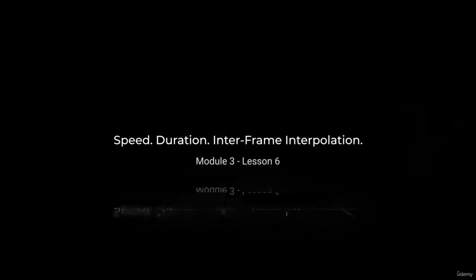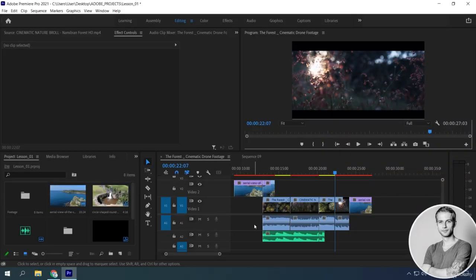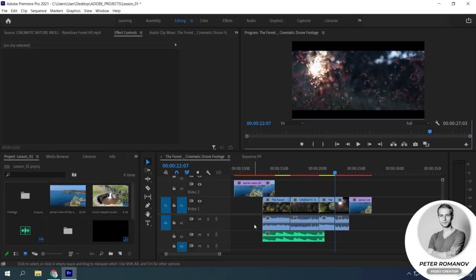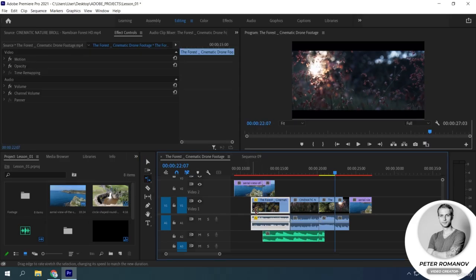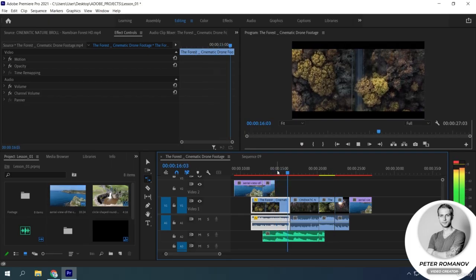Speed, duration, interframe interpolation. So, let's see what else we can do with our editing. We have already talked about the speed change using the Rate Stretch tool that is located in the vertical timeline panel. We can use it to change the speed of the clip by grabbing the splice and moving it.